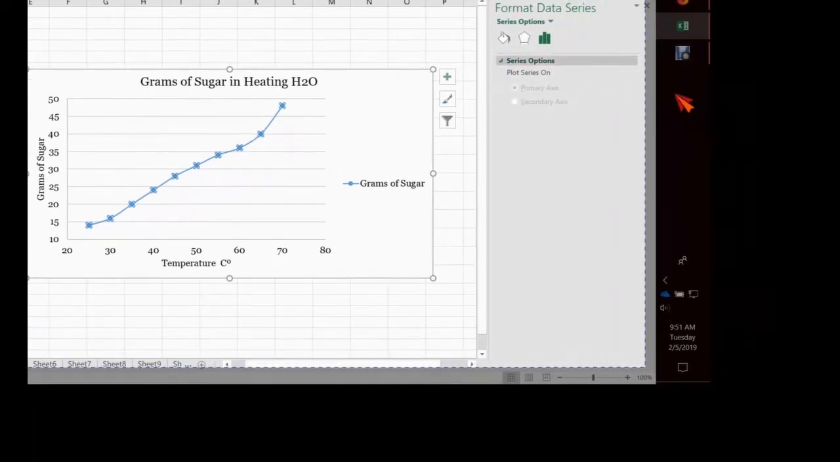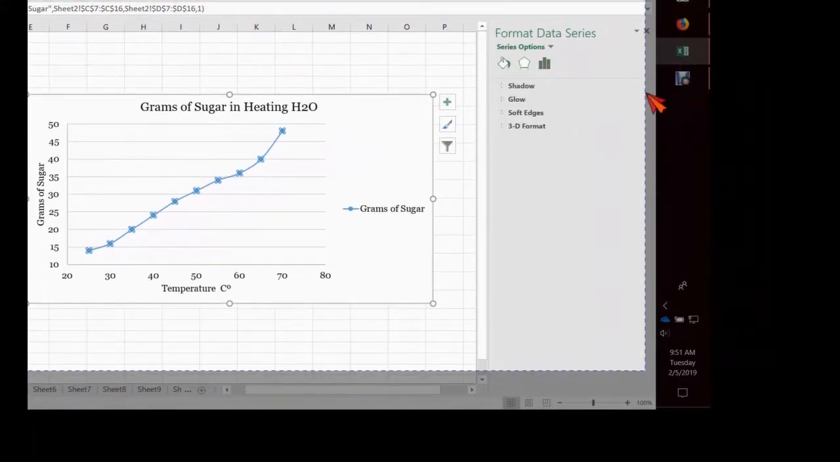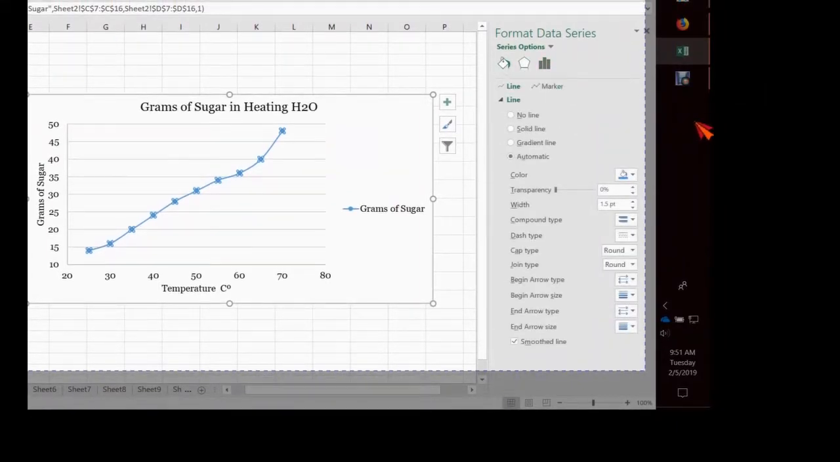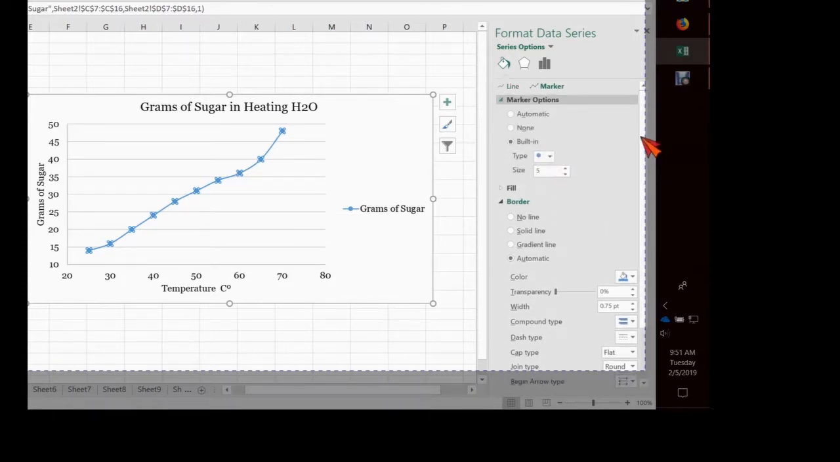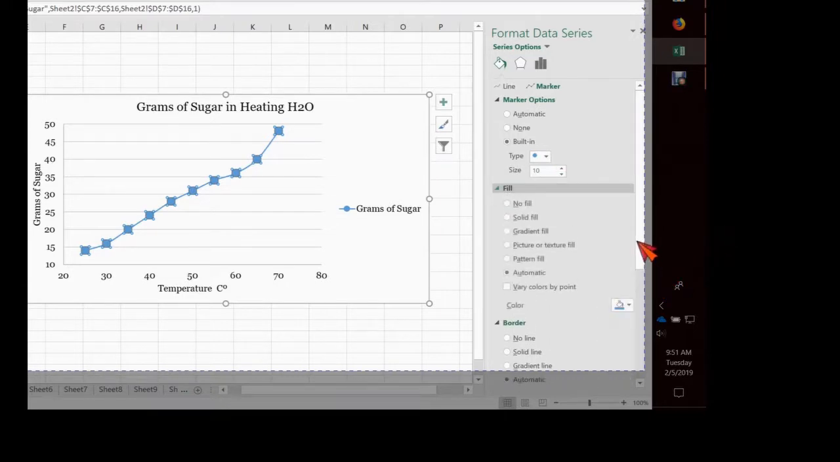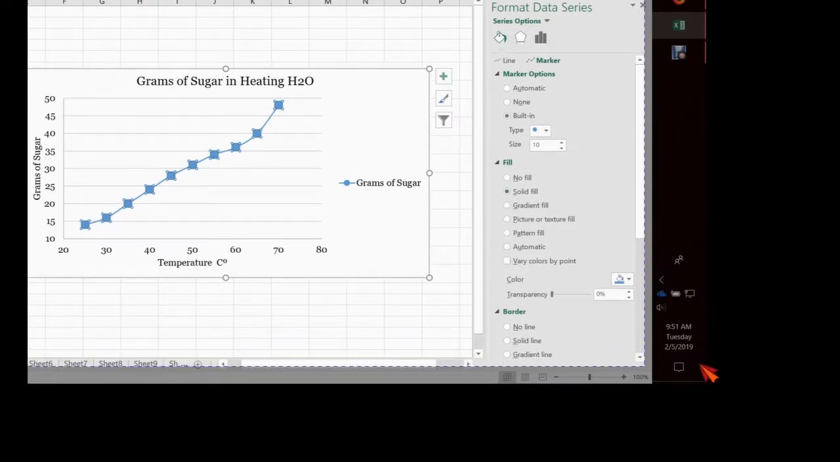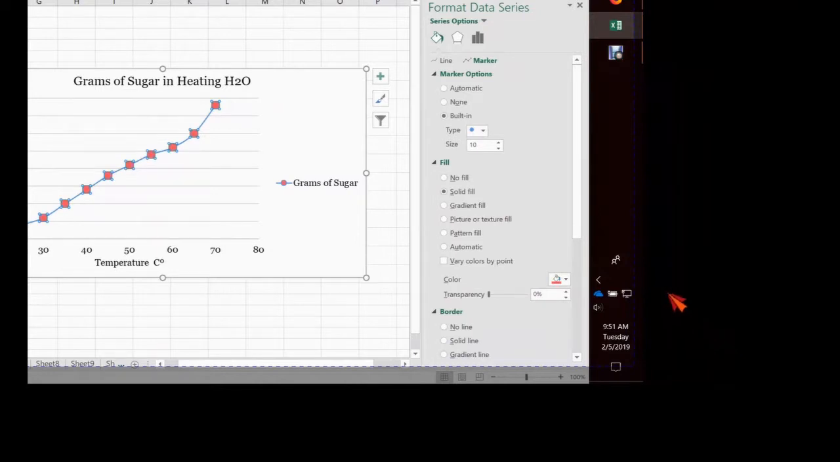First thing I want to do is go over to here, and I'm going to go to my marker options. Now I'm perfectly fine with the built-in marker, but it's not big enough. Let's increase it. It's double the size. I'm also going to give my marker a different color. I don't like blue. I'm going to go to solid fill. I'm going to pick out my colors, and I have a nice orangey red here that I like.